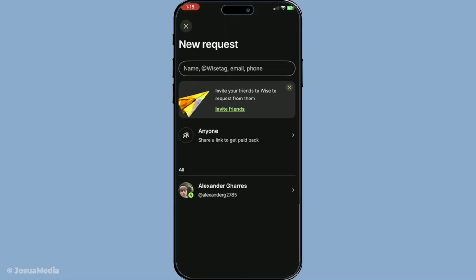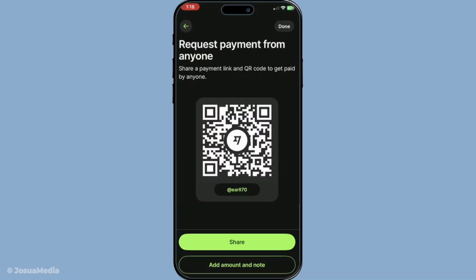Next, you'll be presented with a few options for who you would like to request payment from. Here, you'll want to choose the Anyone option. This is crucial because it will allow you to generate a QR code that is easy to share with anyone who needs to send you money.